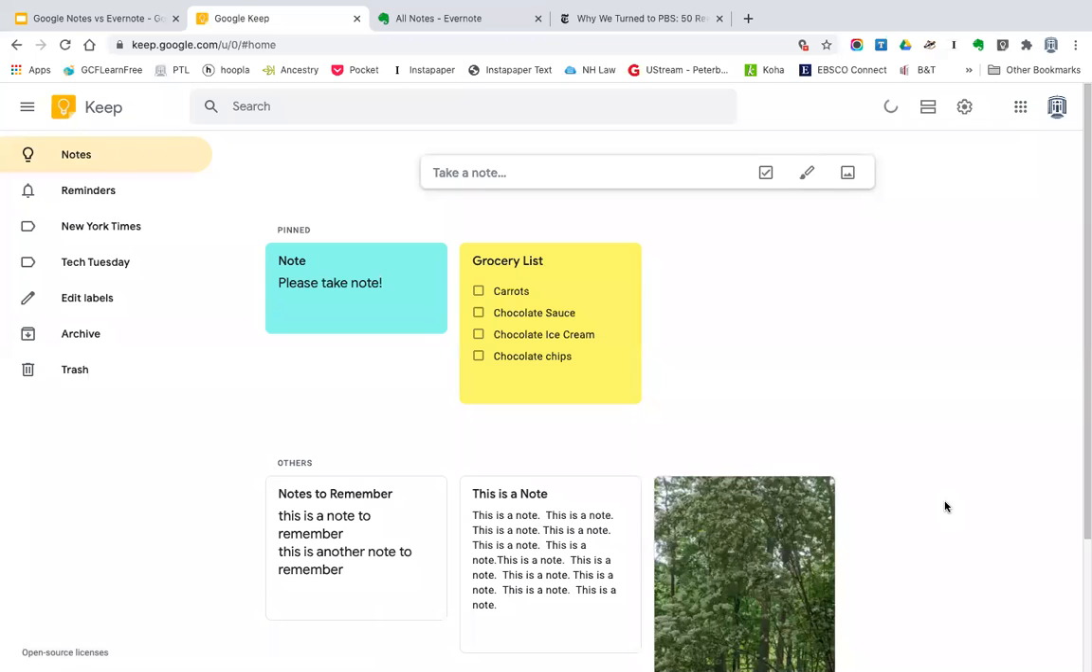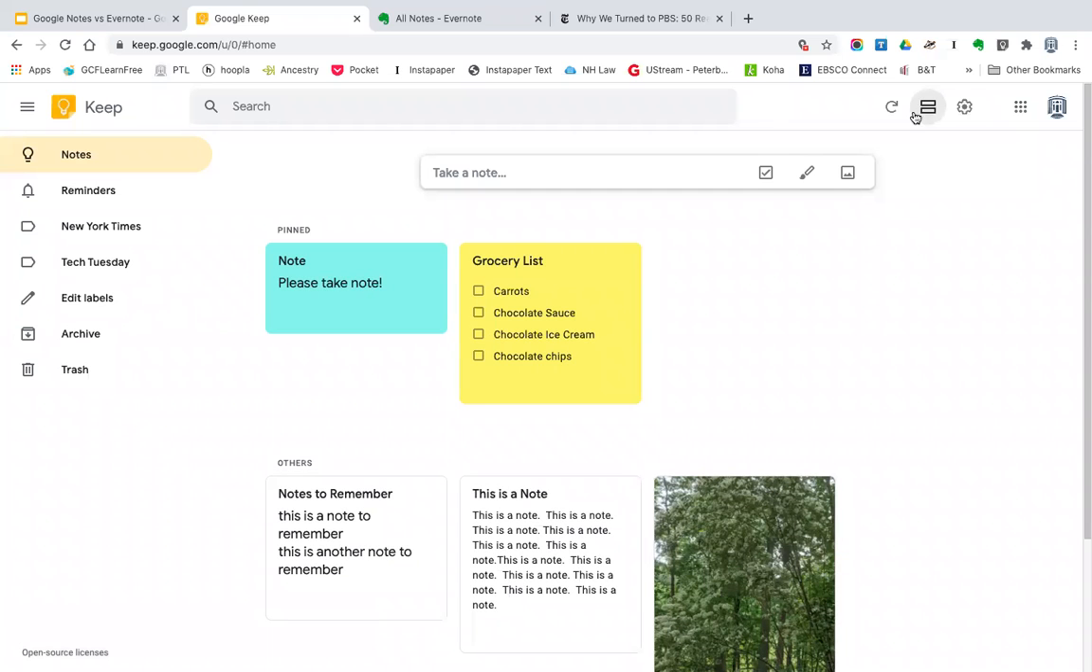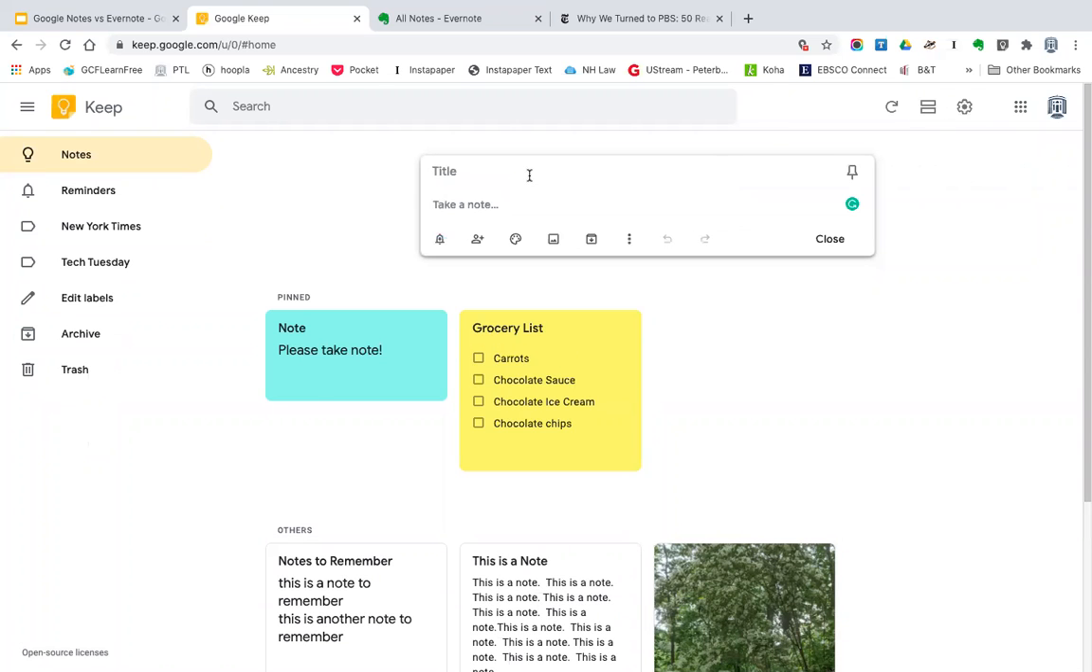Here I am in Google Keep. As I mentioned, you have the grid or the list view. Right now it's in grid view. If I click here, it will transform it into a list view, but I think the grid view is easier to read. If I want to take a note, I just type in, let's give it a title, to-do list.